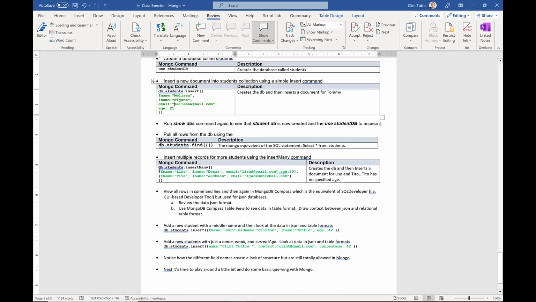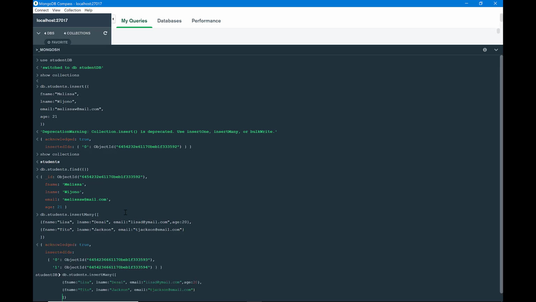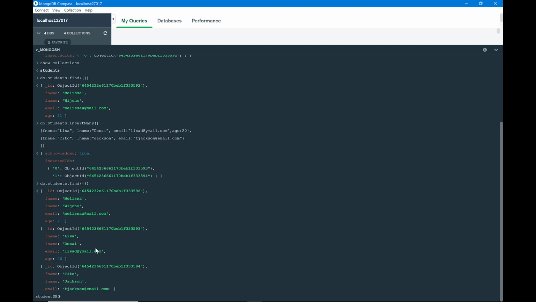What I'm going to do now is insert a couple more people, Elisa and Tito. But notice here, I'm not going to require Tito to have an age. I'm just going to insert it. Okay. And it accepted that just fine. If I toggle the arrow up, you'll see there is Melissa, Lisa, and Tito.